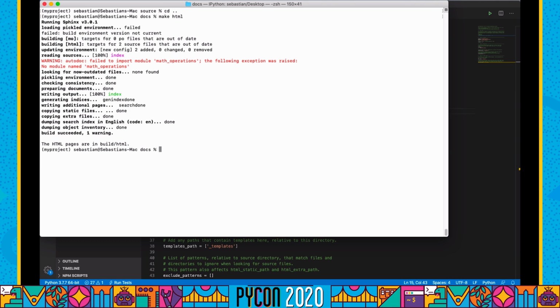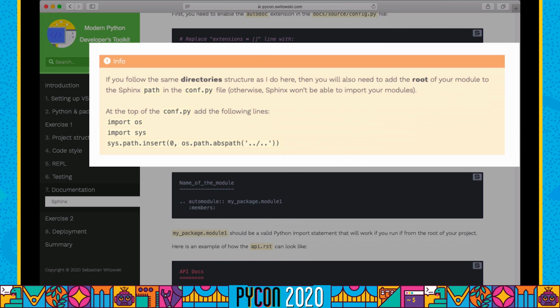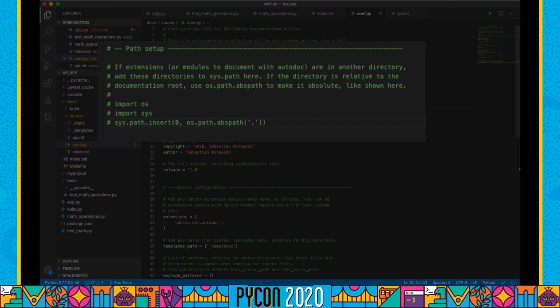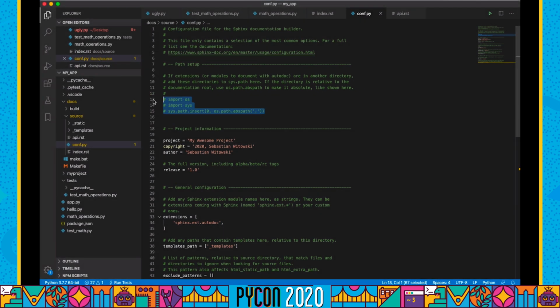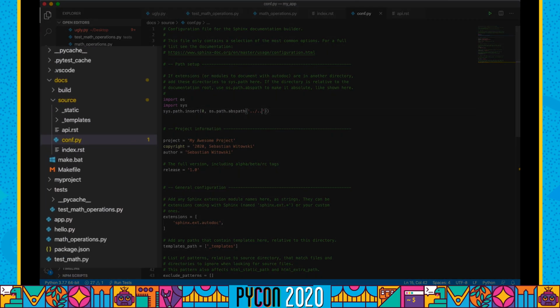And we get an error. The problem here is that the math operations file is above in the directory structure compared to the conf.py file. So all we have to do is to modify the path inside the conf.py file. So let's open it, and at the top of the conf file you will see an explanation of this problem. So uncomment those lines and change this into 2 directories above. That's because we have the conf.py file inside the source directory. Above we have the docs directory, and the math operations is 1 directory above the docs.